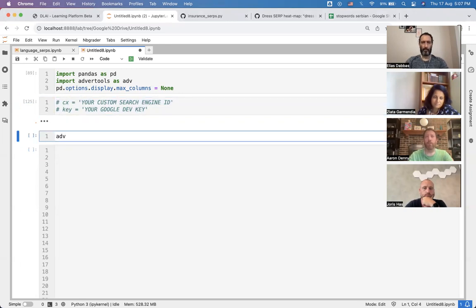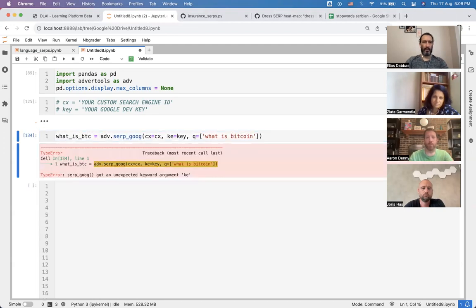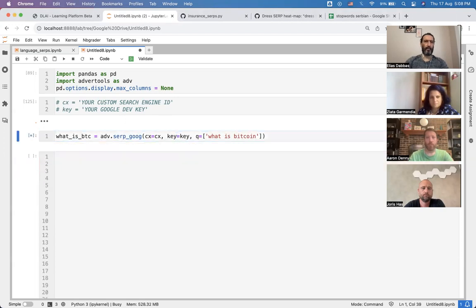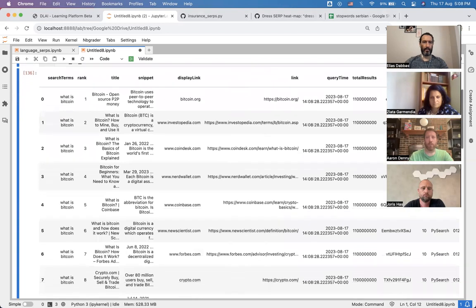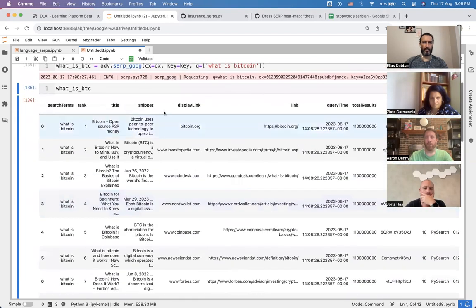So let me show you how the function works, the most simple way, and then we'll take it from there. You start with the custom search engine ID and the key equals key, and you give it a query. I'm going to say, what is Bitcoin? We'll save this to a variable. Now we have a data frame showing me the top 10 results for this query.